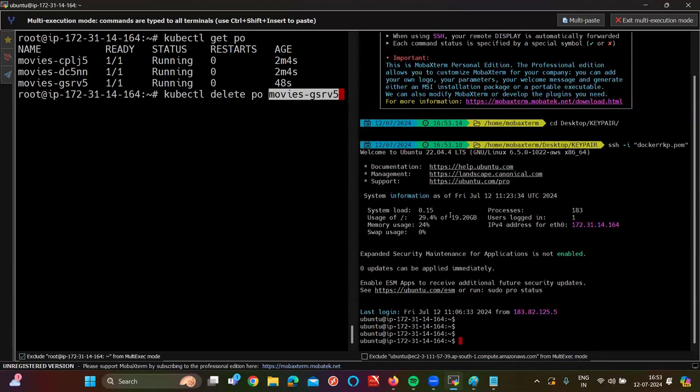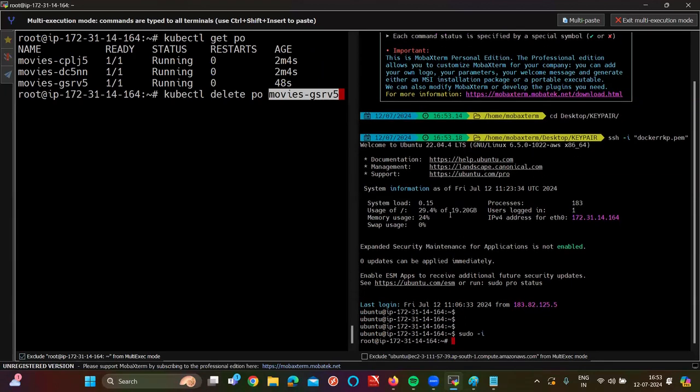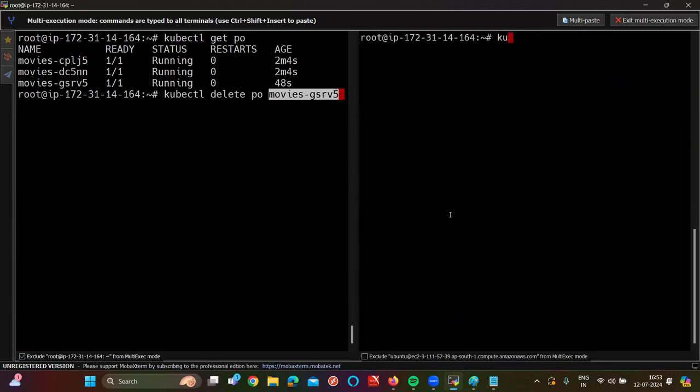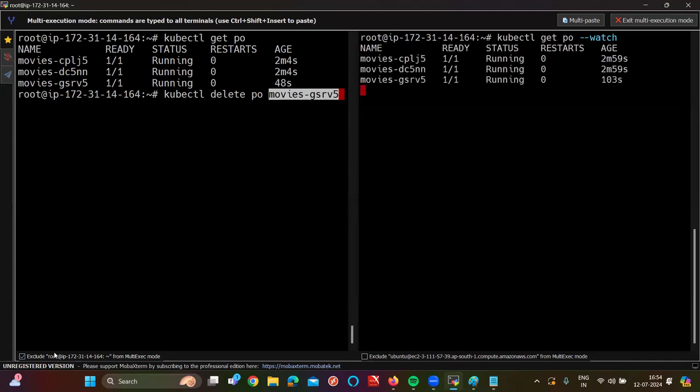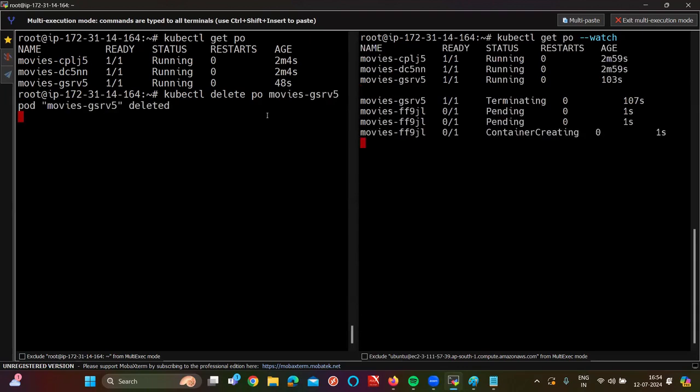Now in this terminal I'm working. Go and give sudo -i. Give the command kubectl get po --watch. Now after running this command, go and see if I delete this pod. First of all, it is creating a new pod itself. Before deleting the existing pod, it is going to create a new pod. Then only the old pod is going to be deleted.